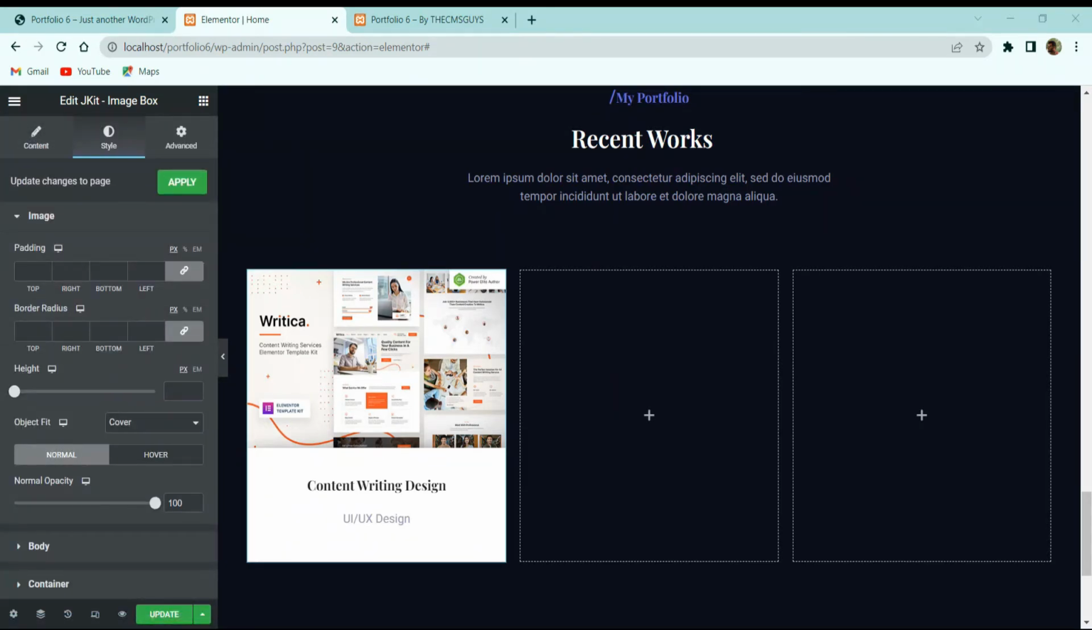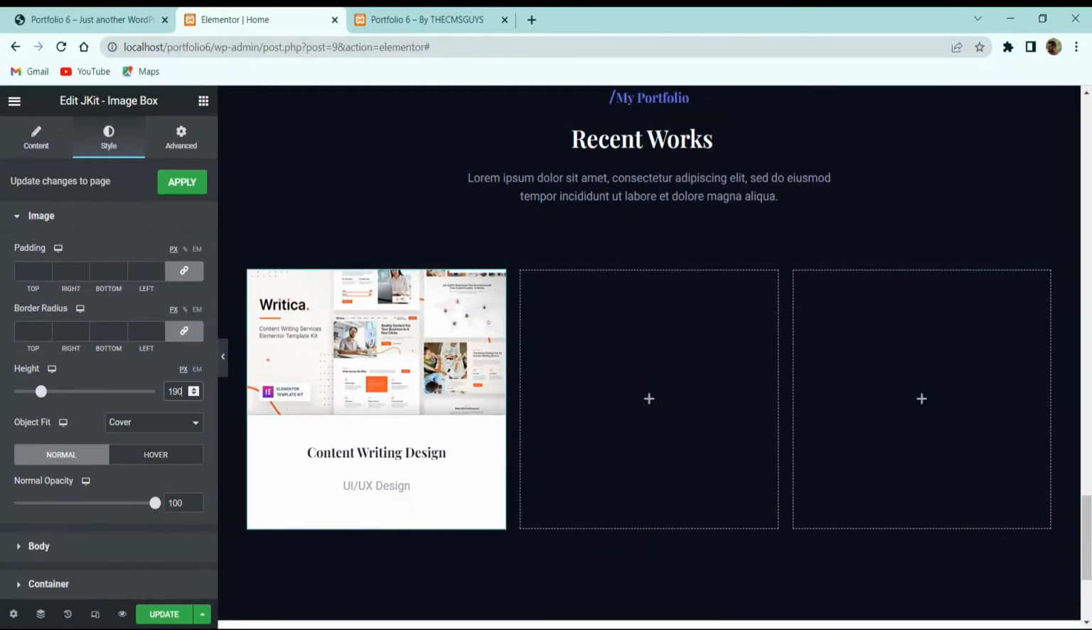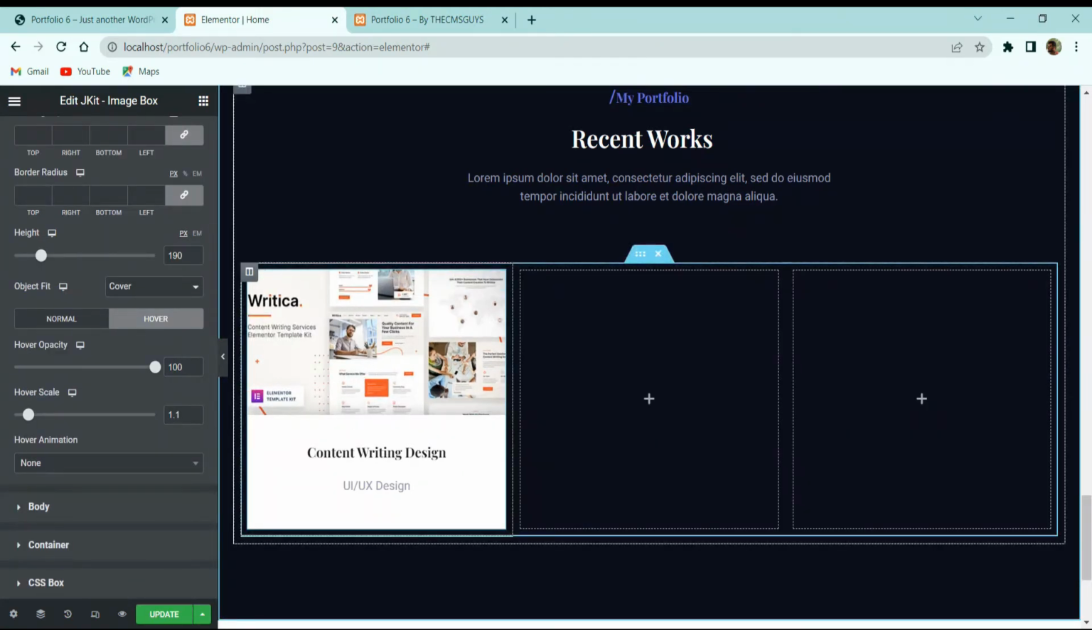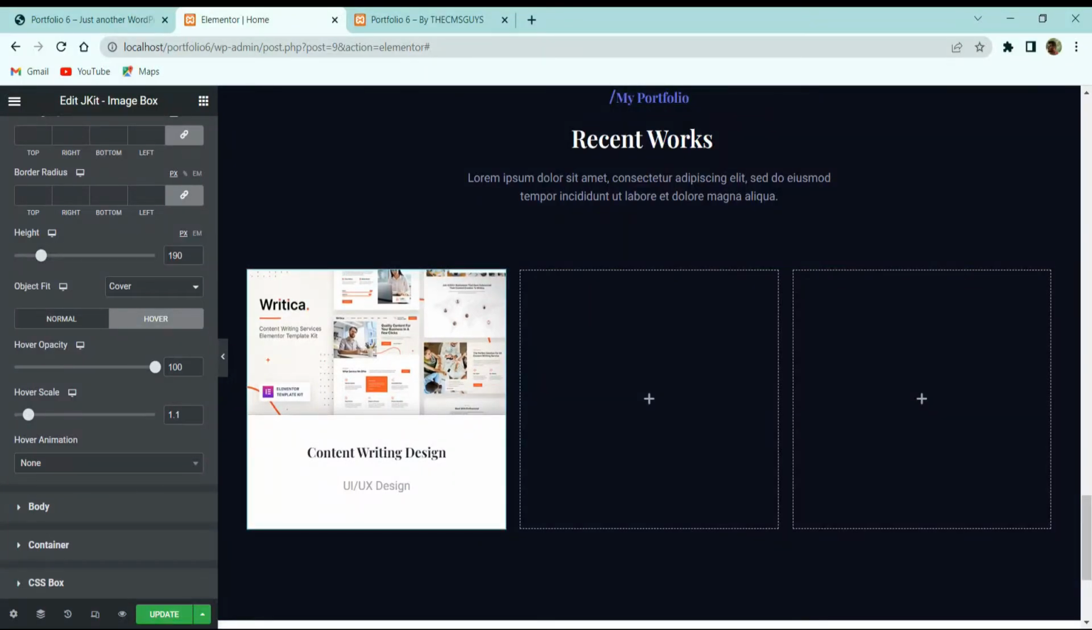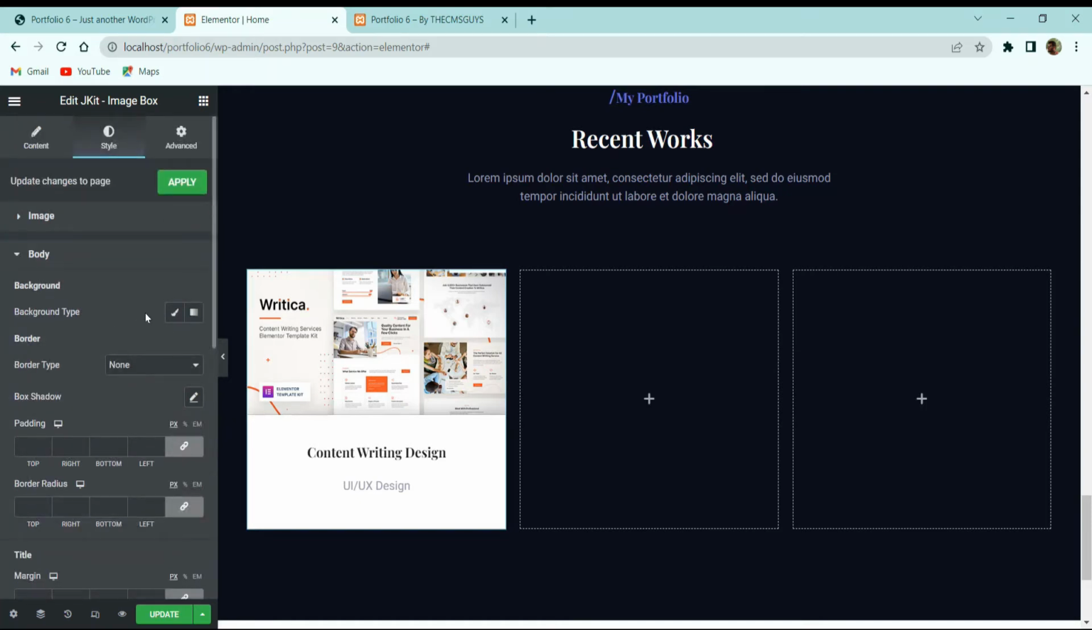Now let's move to the style tab and customize it. First of all, the height: I want to give it 190 pixel of height to this entire box. Then object fit would be cover, and opacity 100 on normal, and on hover also it is fine, and when we are hovering over it, it is getting scaled, so that is also fine. Let's directly move to the body part and customize it. First of all, here you can see we have this padding option. Before moving to the padding option, we have this background type, so you can set a background type.